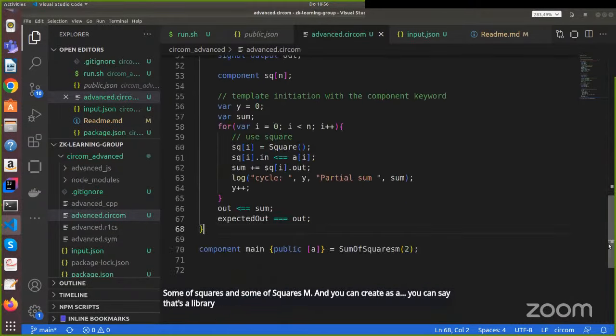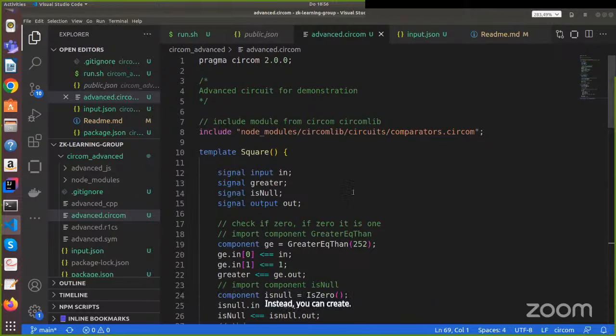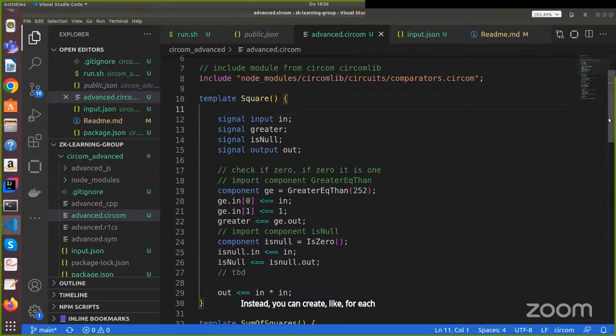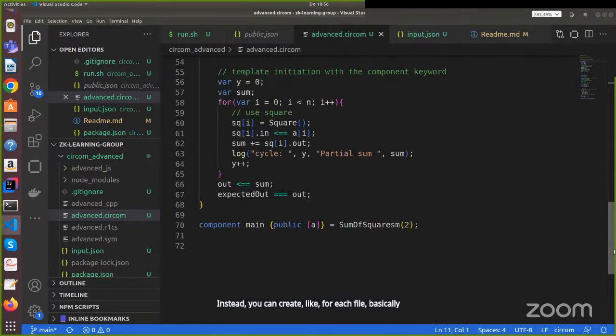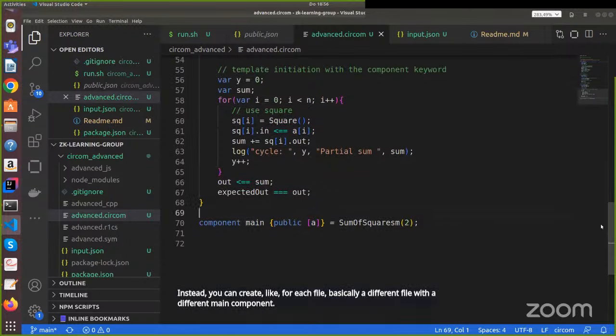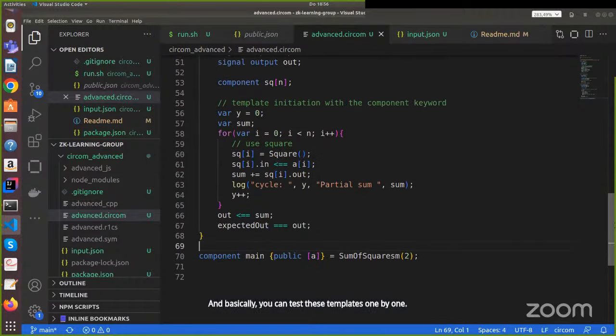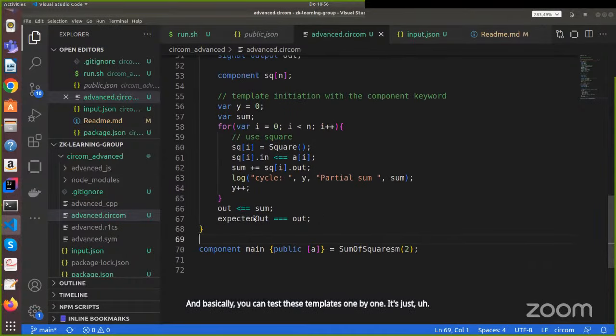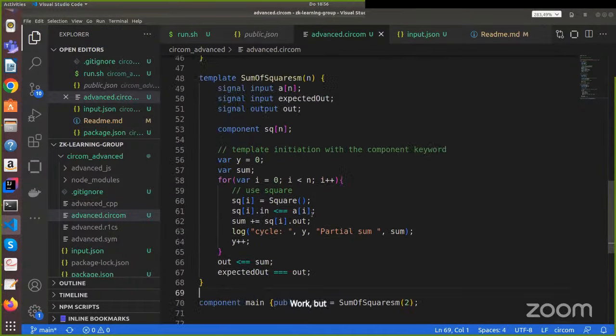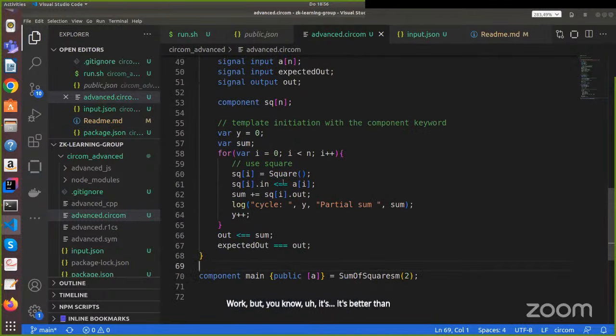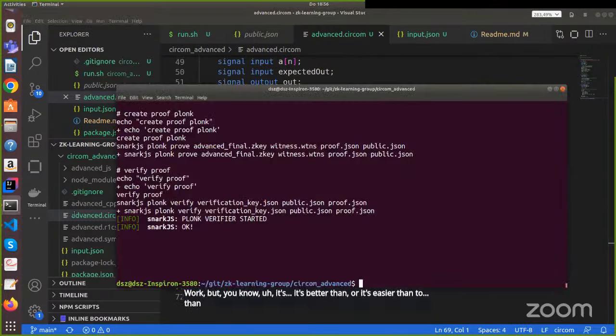So you don't create the main component in the same file. Instead, you can create for each file a different file with a different main component, and basically you can test these templates one by one. It's probably more work, but it's easier than debugging things.